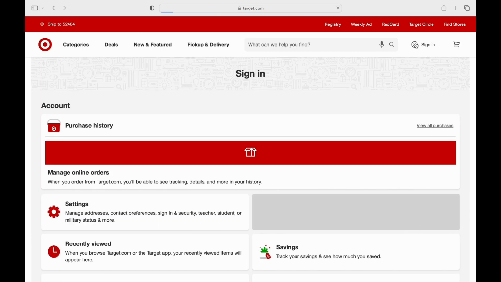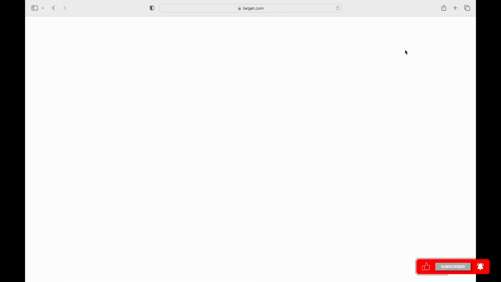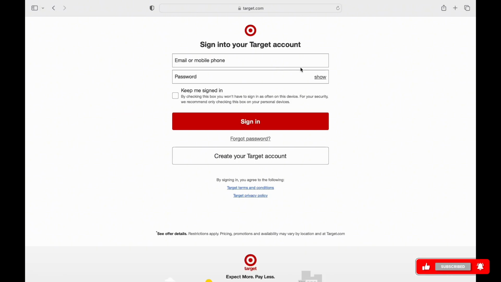In this sign in page, enter your email address or your phone number in the email/phone number section. Also enter your password in the password field and check the keep me signed in checkbox. Finally, tap on the sign in button.